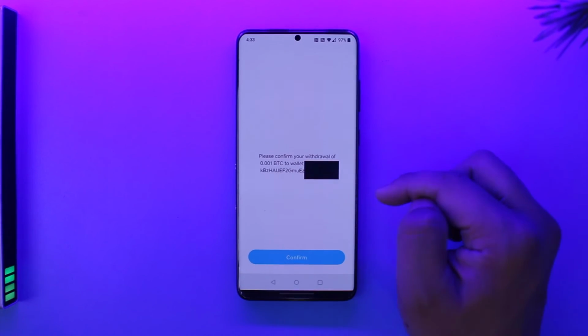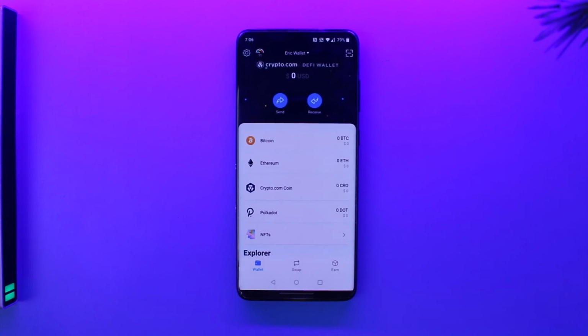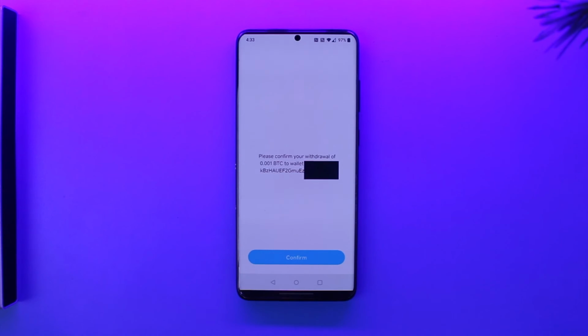Then you can simply confirm your withdrawal by tapping on confirm, and once done, you would have successfully bought Bitcoin on Cash App and sent it to another wallet. This way you can go ahead and buy Bitcoin on Cash App and send it to another wallet as well. Hope this video was helpful.